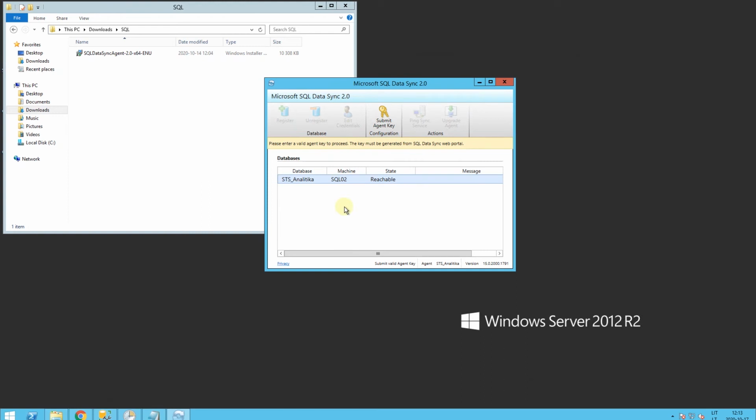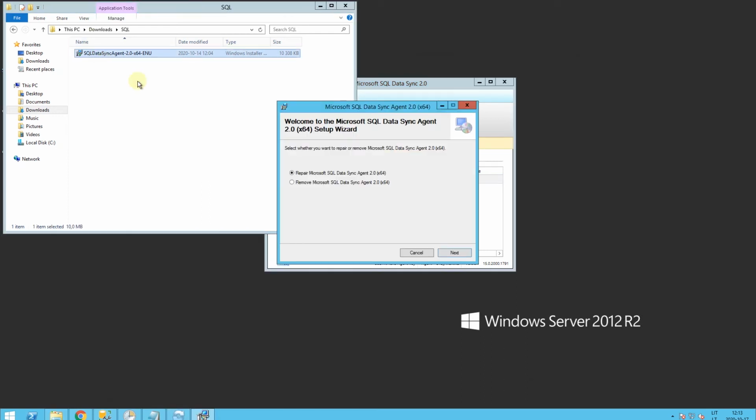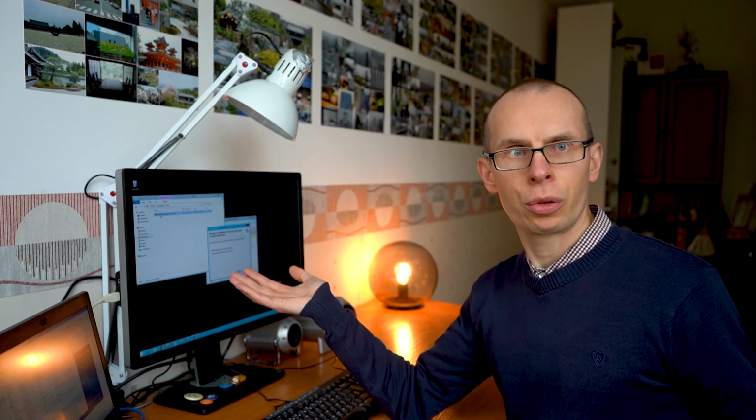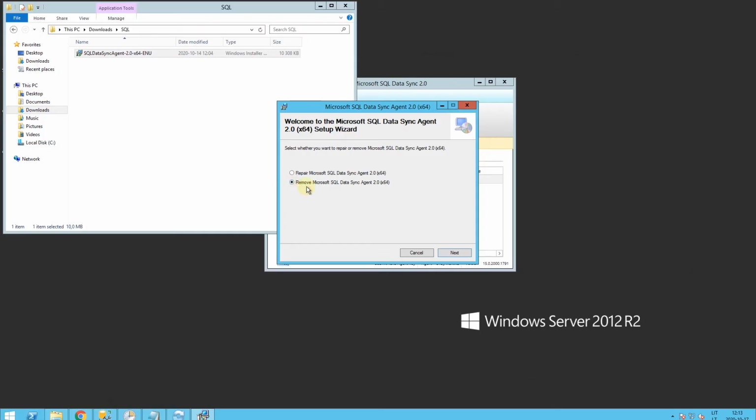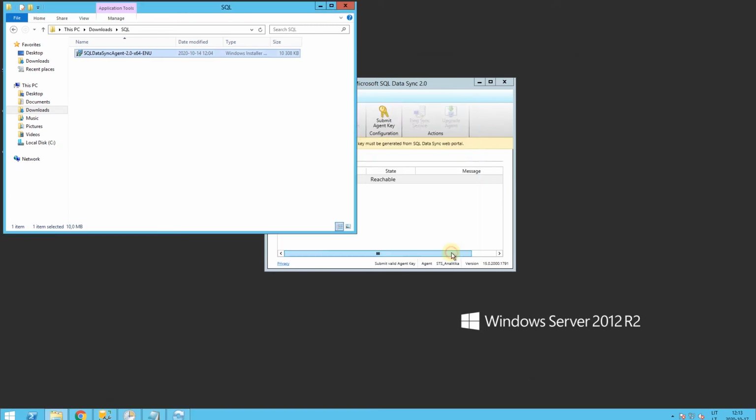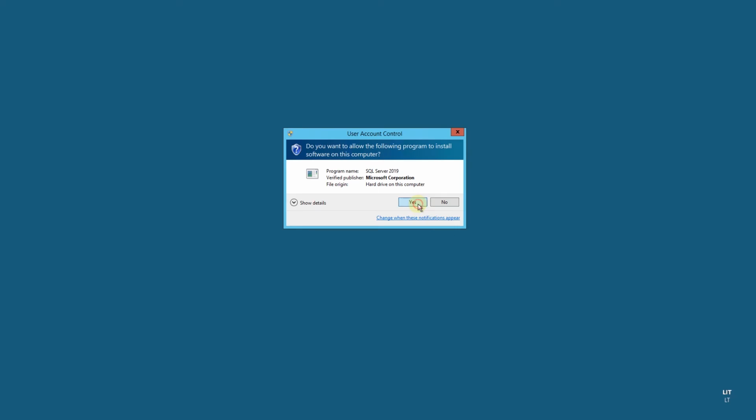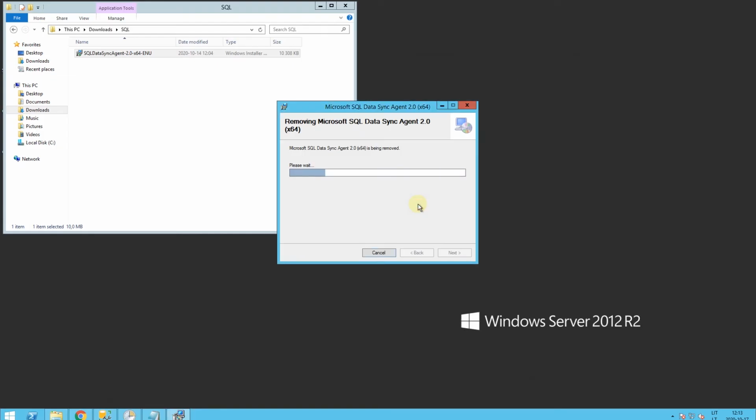The easiest way to remove Microsoft SQL data sync is to press here on the installation file. Obviously, if you still have it. If not, then you should go through Add Remove Programs and select Remove Microsoft SQL Data Sync Agent. Next, yes. It's a very fast process, and in a couple of seconds it will be removed.